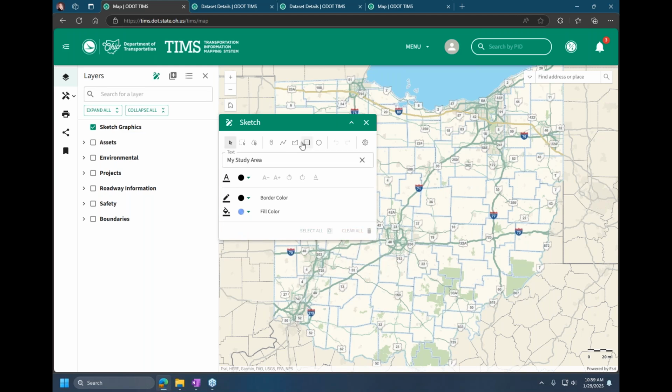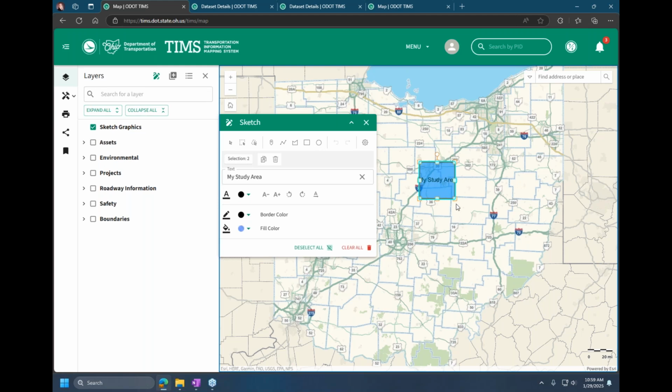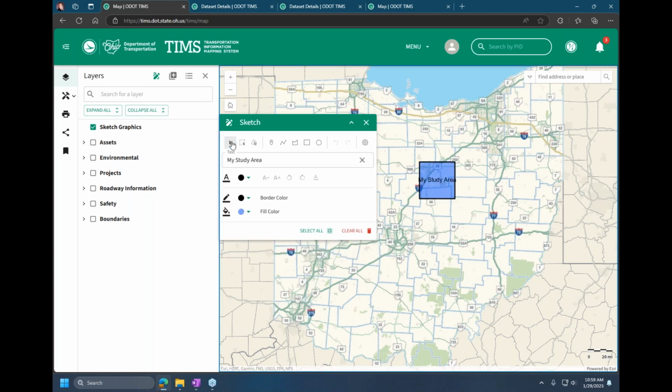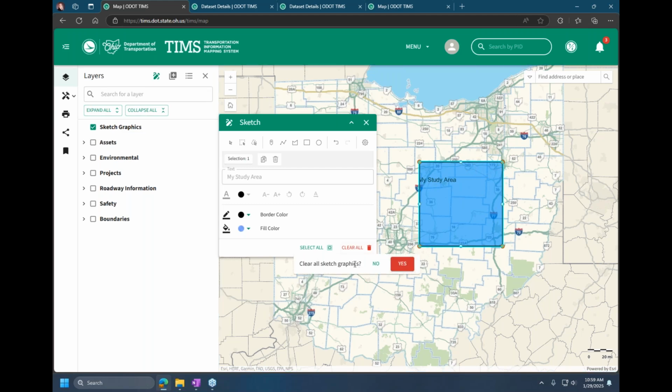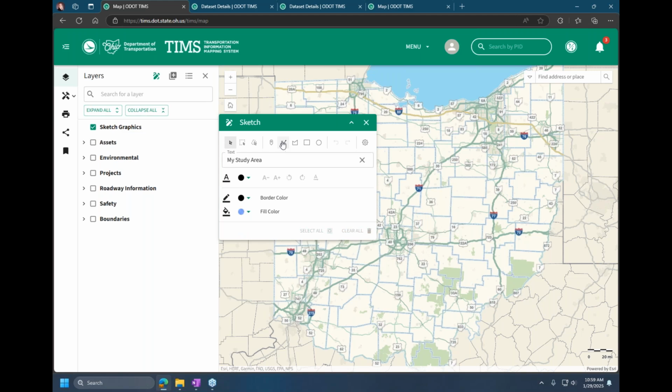So I can clear all those out. Say I did a square. And now when I'm working with these polygon graphics, I can select them and easily modify. But you are pretty limited on what you can do with the annotation once it's placed. So the quickest way, if you really needed to change it, would just be to clear out your annotation and try again.